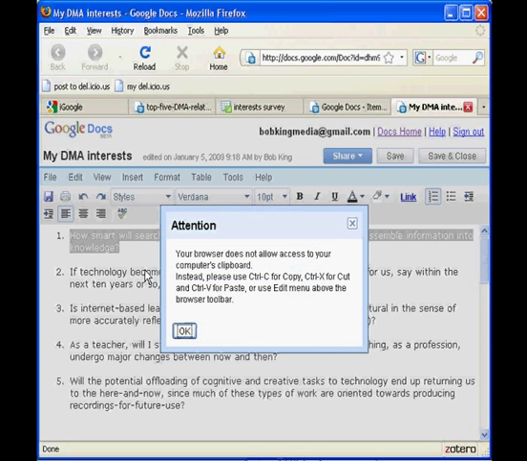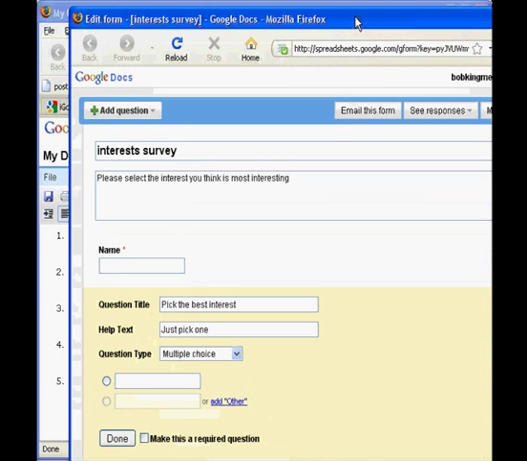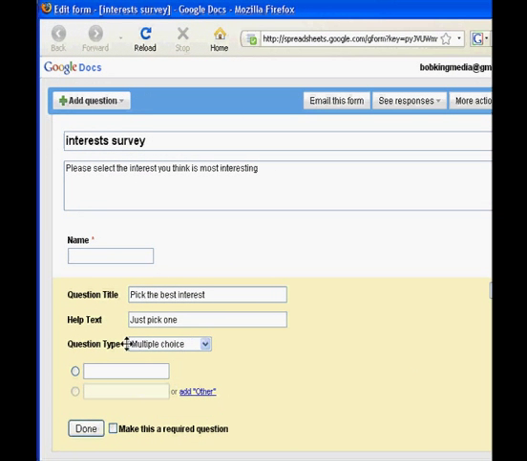Copy? No, not letting it do that. Let's see, please use Control C to copy. Okay, I'll try that. Control C, and then I'll go back to my form. And again, try again here. Paste that. And there we go. So that's my first choice.